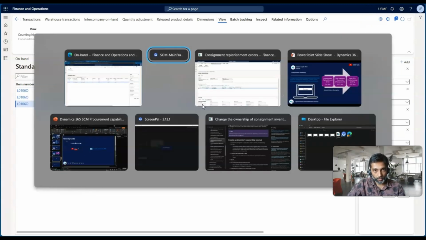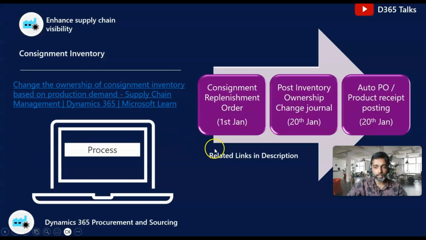Now let's go back to the slide. Imagine that you created the consignment replenishment order right now, and then you completed the inward process, and right now the consignment inventory is with the ownership of the vendor. Next, imagine you are on 20th January, and you got some orders from customers which actually require usage of the mini speakers which you have received. Either you can use them for your production or you can directly use them for reselling, right?